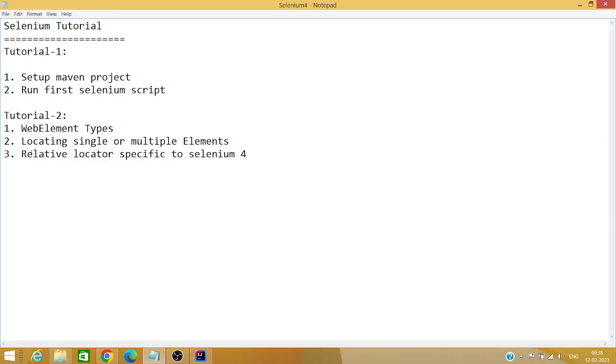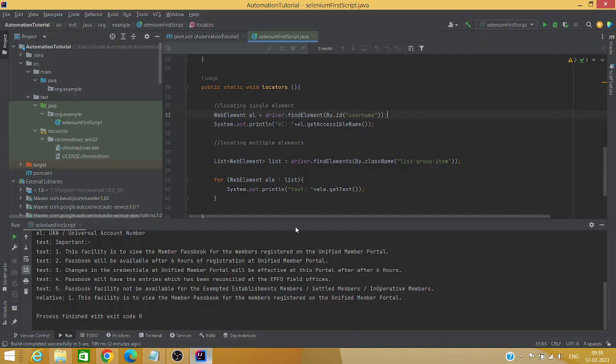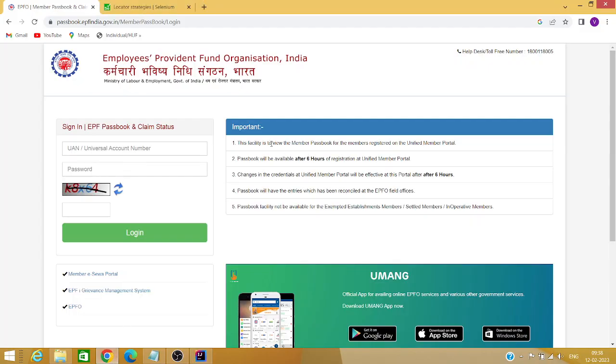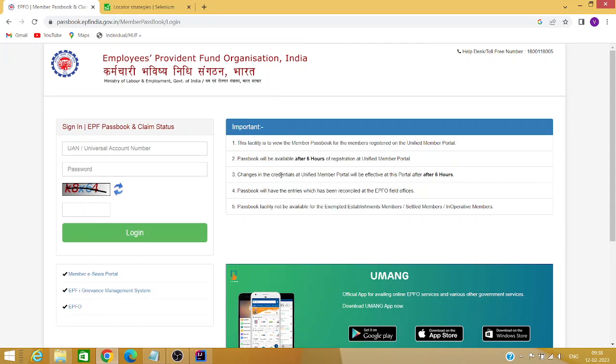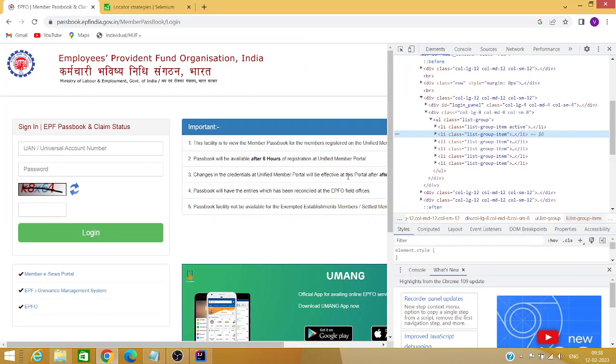how to locate using a relative locator. Yeah. So locating multiple elements requires a for loop, and we have to traverse all those things, right? And so let's take an example. Here, if you can see, you want to locate this element, the first one, one dot this facility, right?